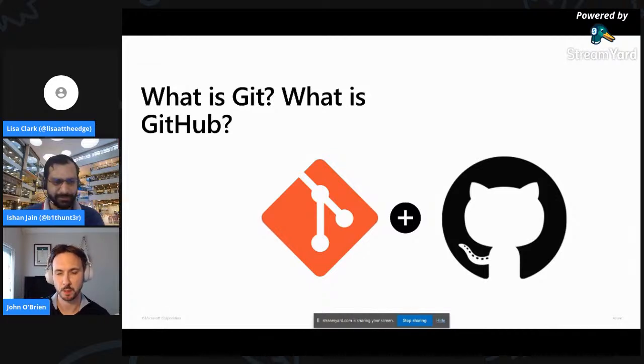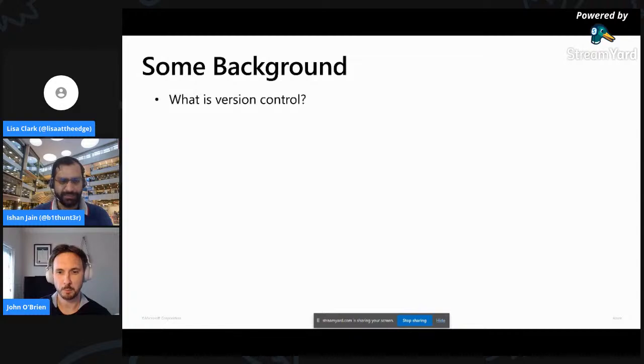Excellent. Thanks, Ishan. So just to give some background and maybe some context and additional information to what Ishan was talking about. As he mentioned, we do have Git as a technology. So Git, it's in the title, GitHub. But what is Git, and a little bit more detail on its history. So Git it's a version control system.